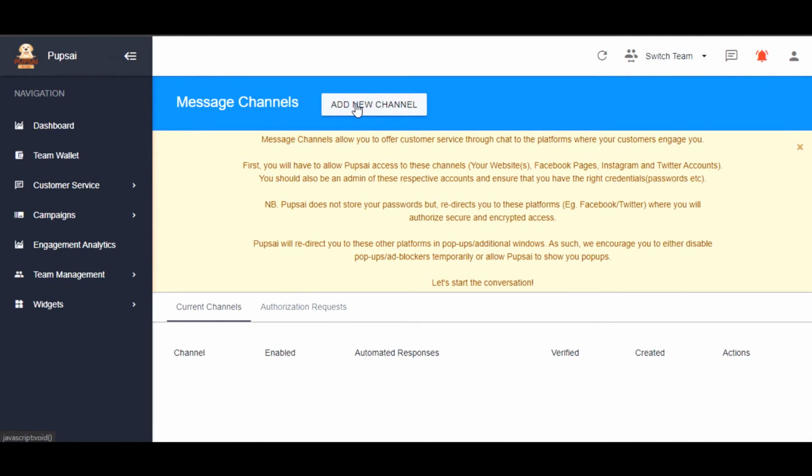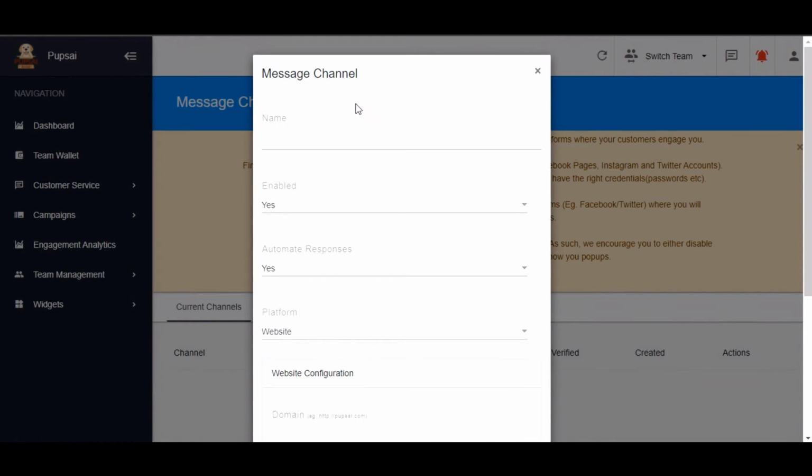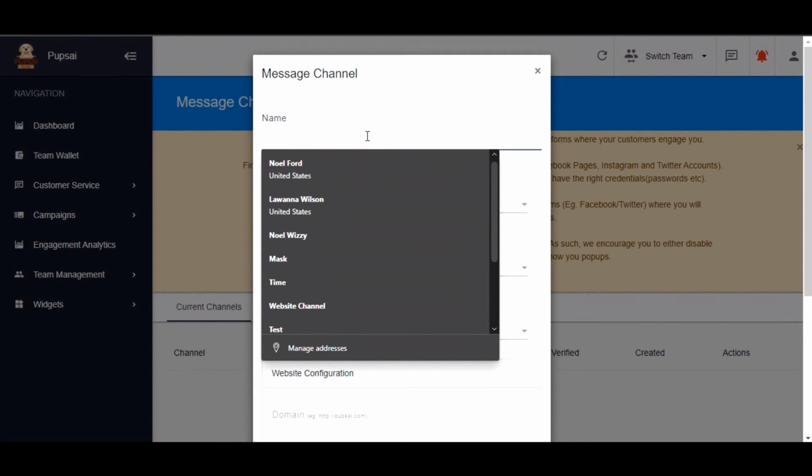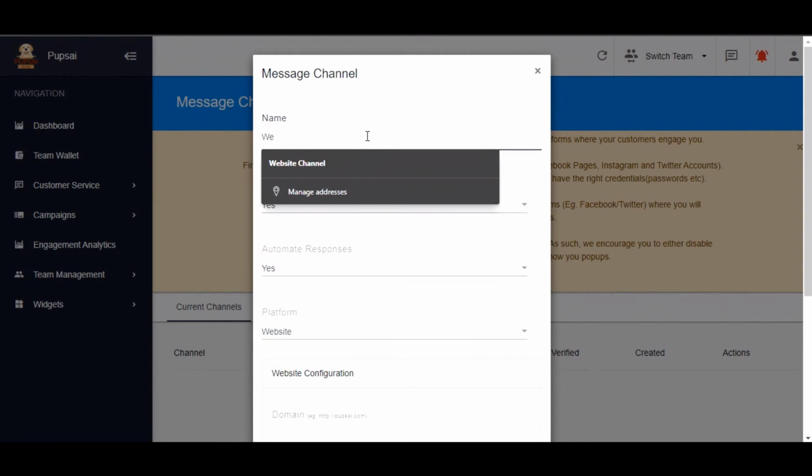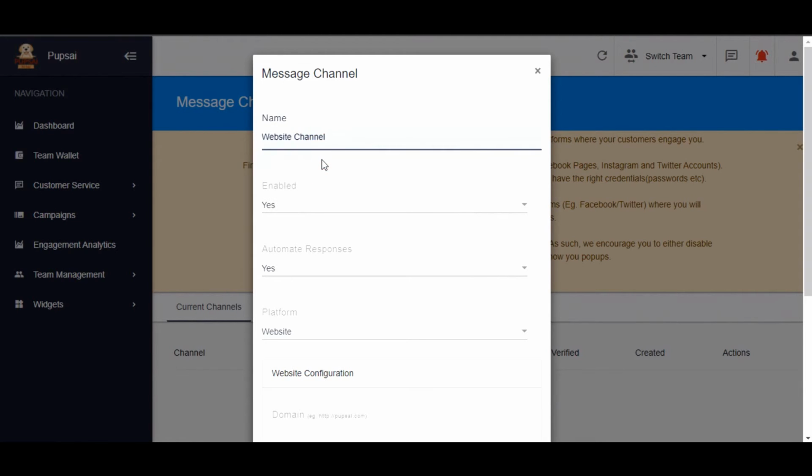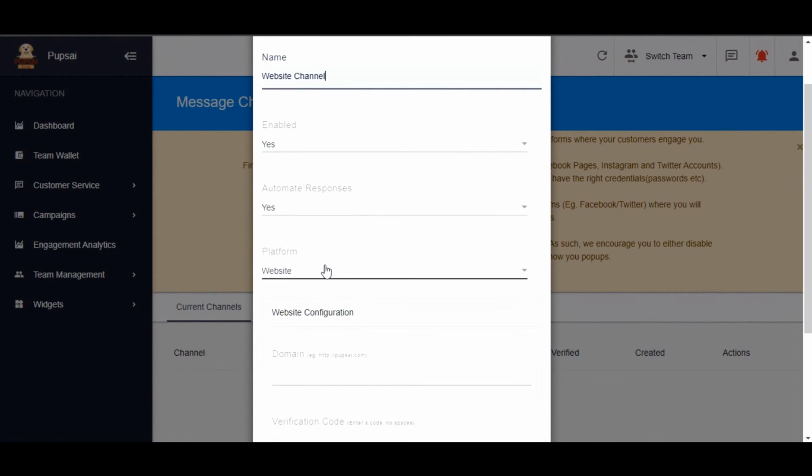You'll go ahead and click Add New Channel. From this pop-up, you'll add the name of your channel. Okay, so we're going to start with website. So we're going to name it website channel. You want it to be enabled, and then you want to automate responses. That is having Pupsai engage with the customers automatically. Platform, you want to ensure that website is selected.